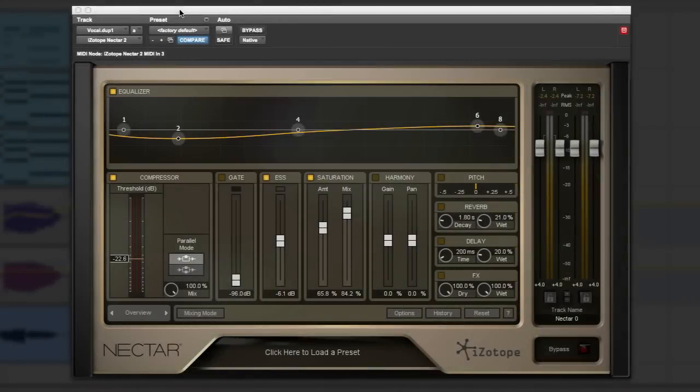Hi, it's Russ from Product Expert, and I've got myself a copy of Nectar 2, which is the vocal effects plugin from iZotope. The original one was very good, but this has some additional features, and we'll look at them in some detail in this video.